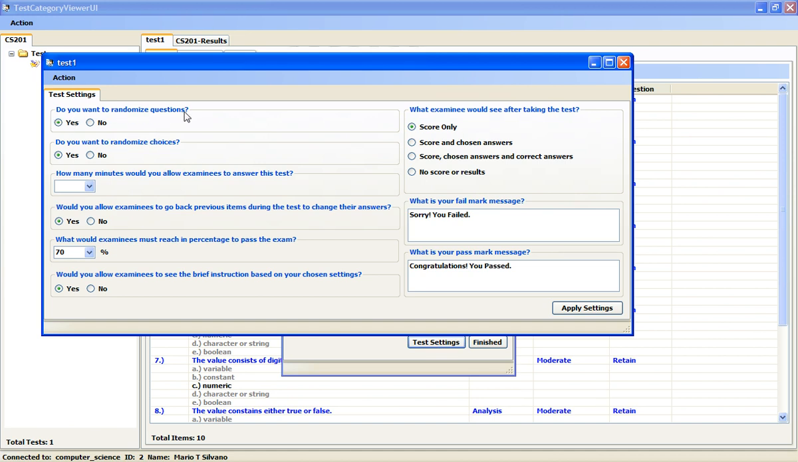And do you want to randomize questions? Yes. Do you want to randomize choices? Yes. Again, how many minutes would you allow examiners to answer this test? I will be selecting 5. And would you allow examiners to go back to previous items before the test ends to change their answers? The answer is yes. What must examiners reach in percentage to pass the exam? I have here 70%. And we allow examiners to see the brief instruction based on your chosen settings.